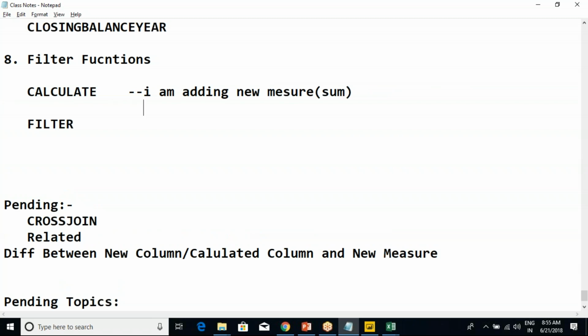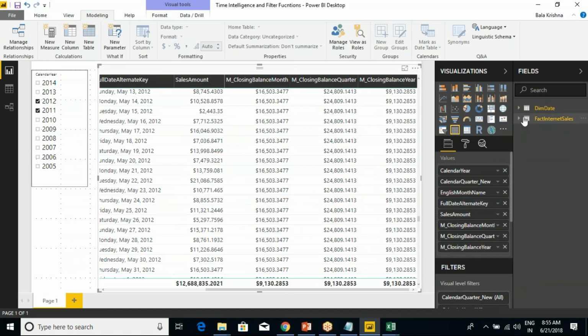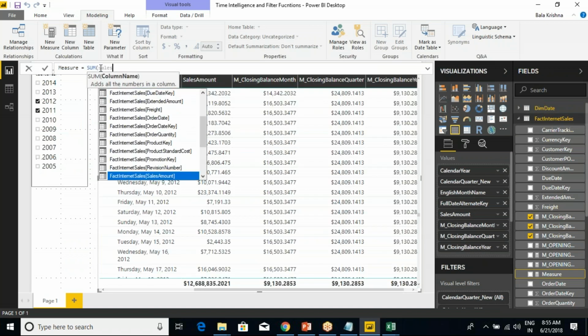I want to take the sum of sales amount only, but it has to be the sum only for, let's say, Canada and Australia. This is my requirement. Very simple. You are very expert now, right? If you want to take the sum, you will instantly do it, correct or not? The sum of sales amount.